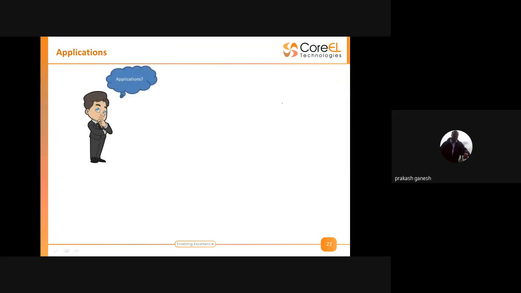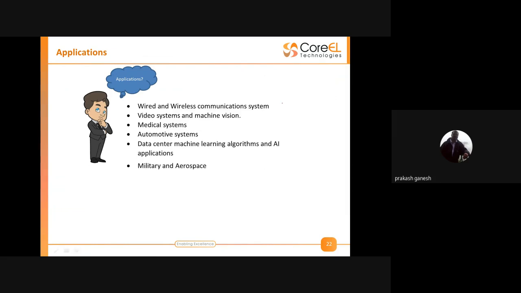So I can use applications anywhere: wireless communication, wired communication, video systems and vision, machine vision, medical systems, automotive systems, data center, machine learning algorithms, AI applications, military end applications. Everywhere you can use it.